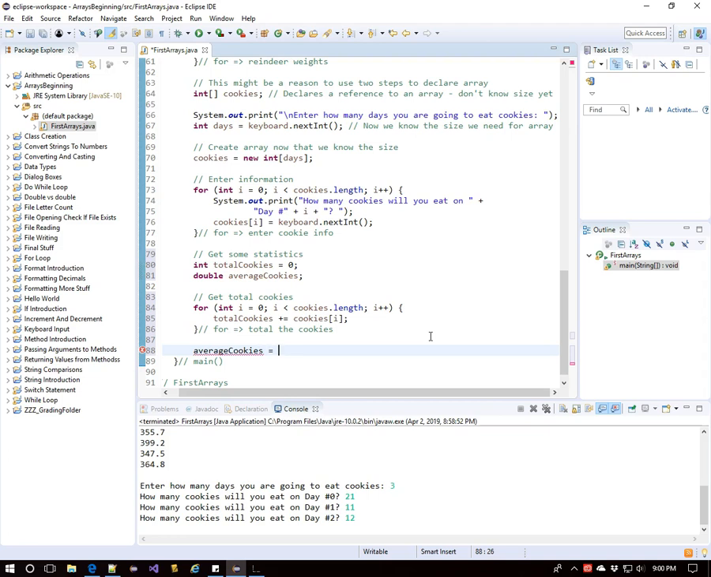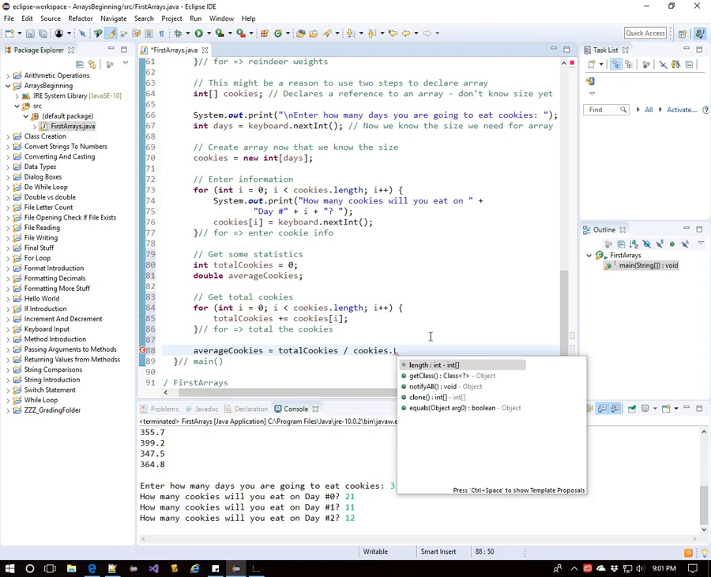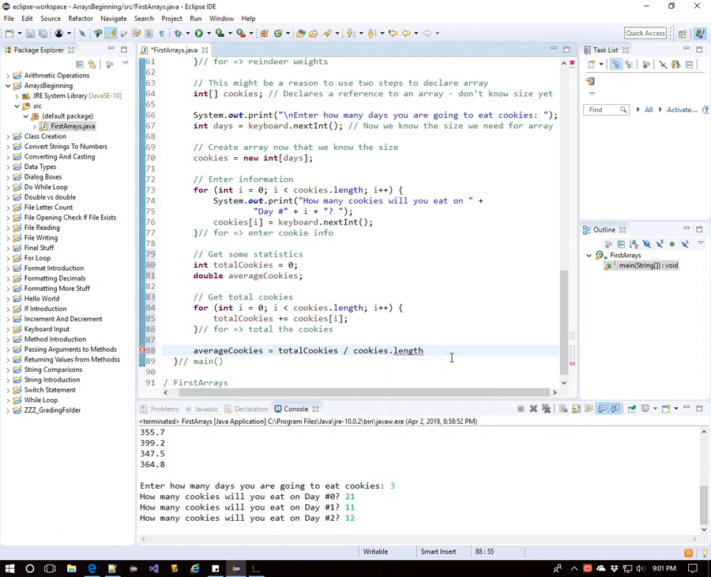Then I can calculate the average cookies by taking the total number of cookies that were eaten. That's sitting inside total cookies. And we can divide that by cookies.length, which is the number of days that the user ate cookies. Of course, that value is also in the variable days. I'm just trying to remind you about the availability of cookies.length, because we're learning about arrays.